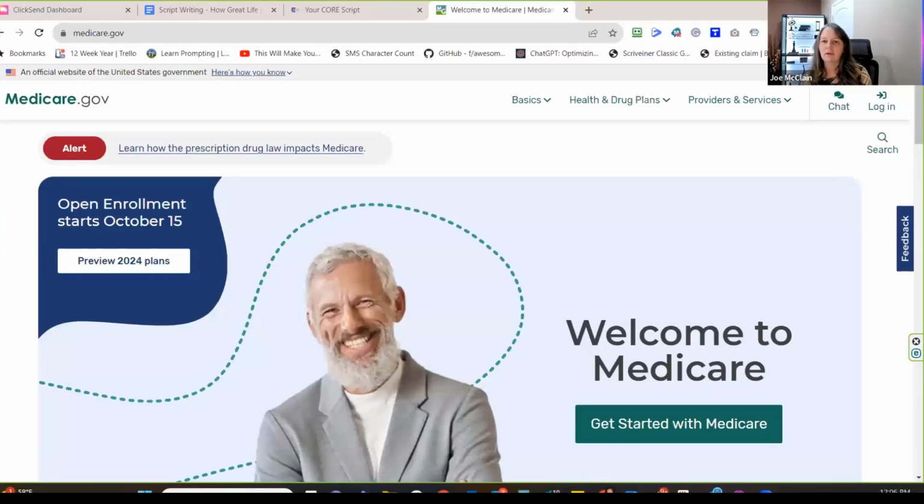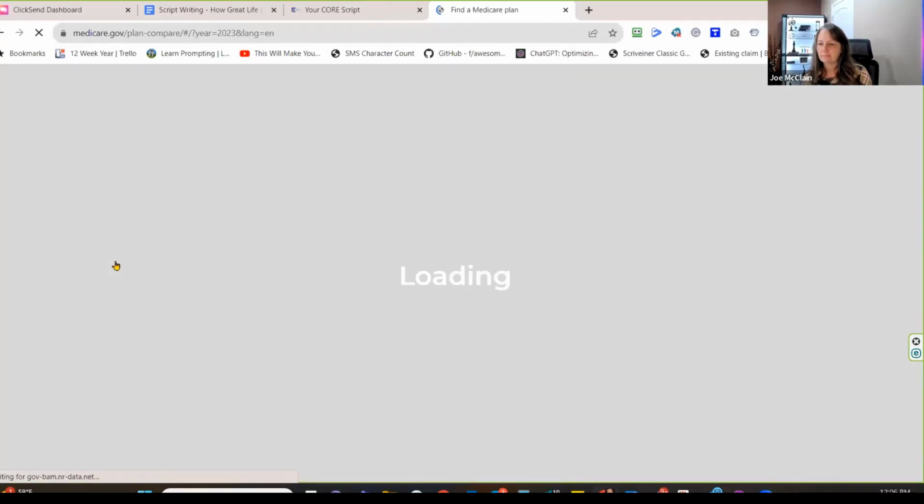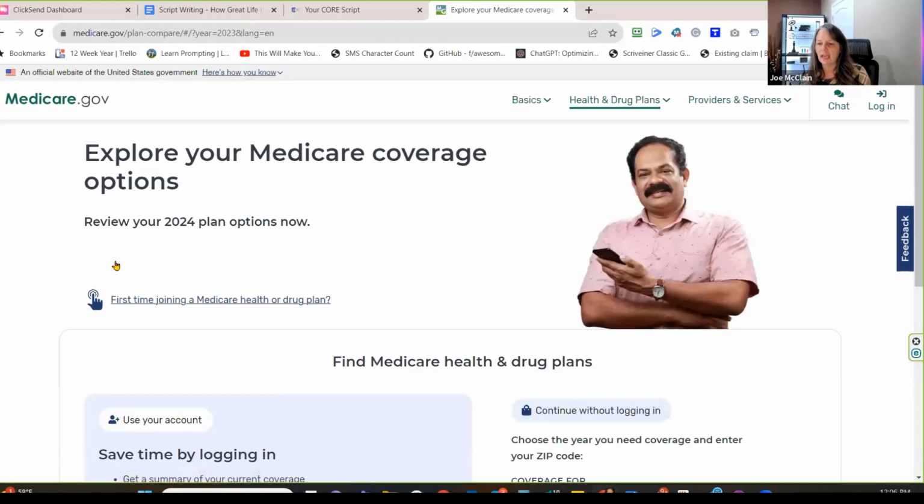So I'm going to share the screen here. Give me a quick second. Okay, so as you can see, we went right here to Medicare.gov. So you're going to go to Medicare.gov. This is a government website. Once you type in Medicare.gov, you're going to click on Preview 2024 Plans. So you're going to click on 2024 Plans. And that's where you can go in and start looking at your options.